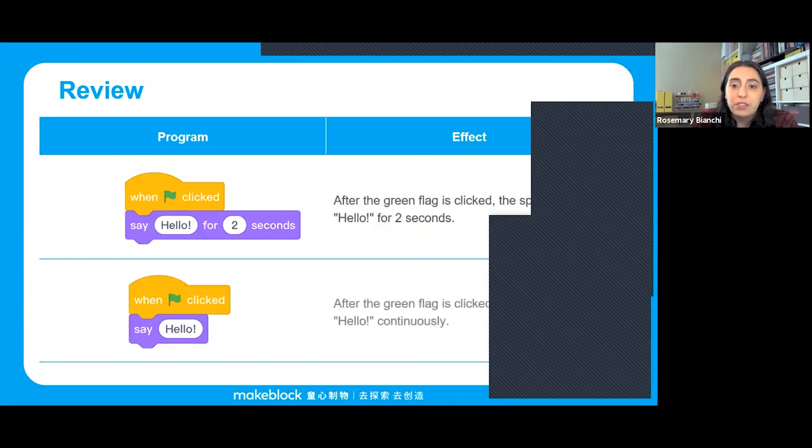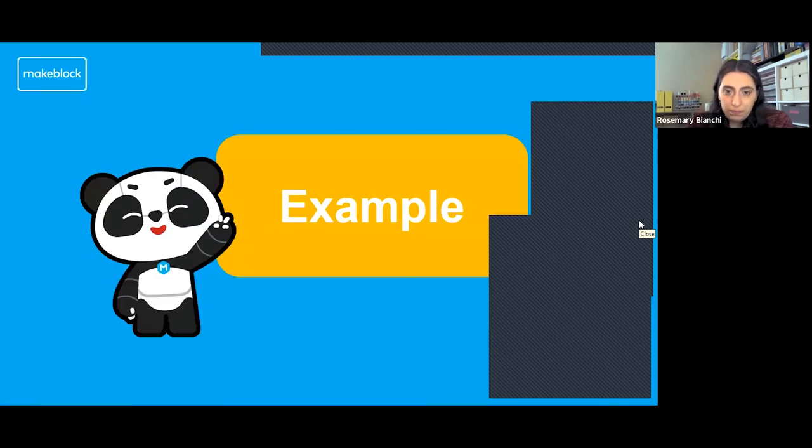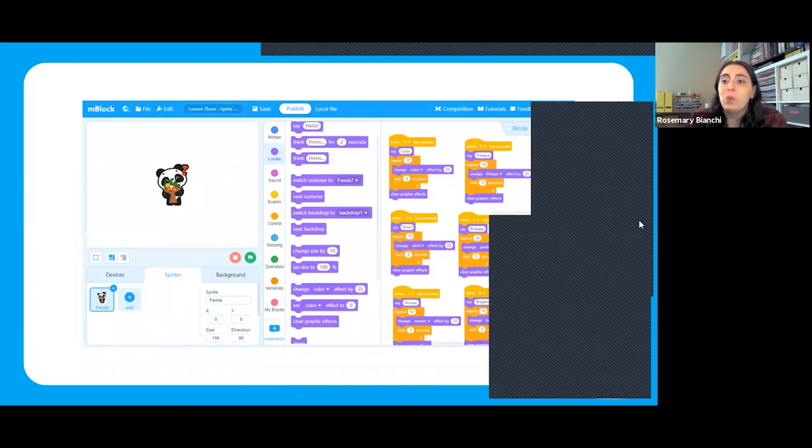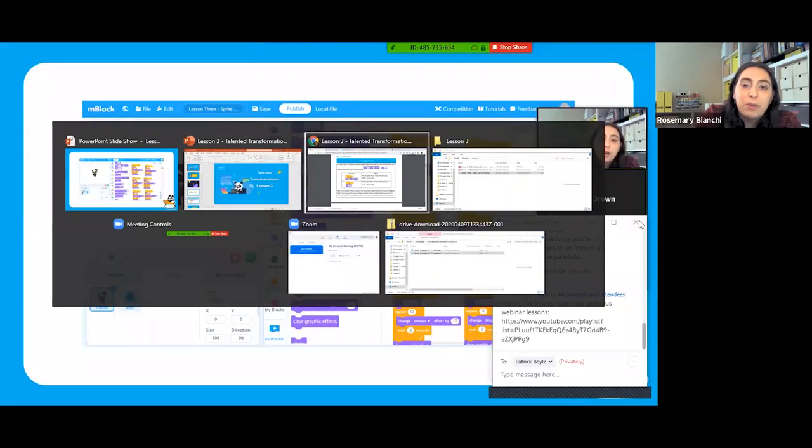And we can see that description here on the slides, where the say hello is continuously present when there's no seconds indicated. So today, before we begin working, the lesson plan has students look at a pre-made example program. But I want to set our stage for a moment.